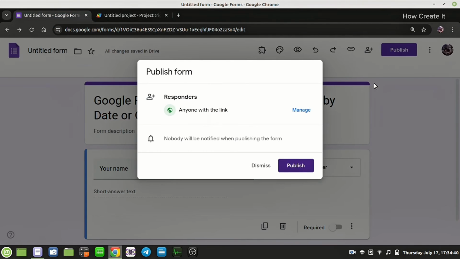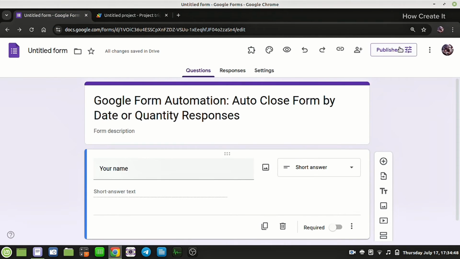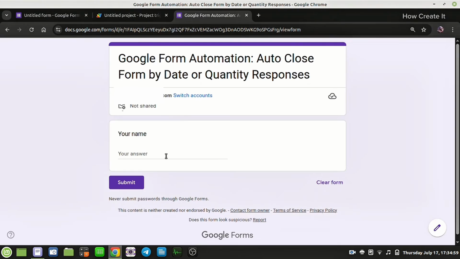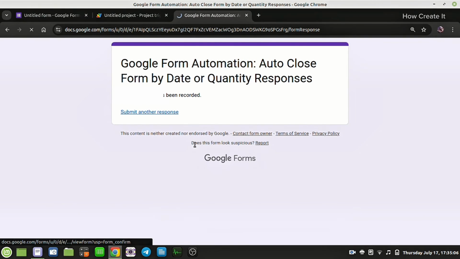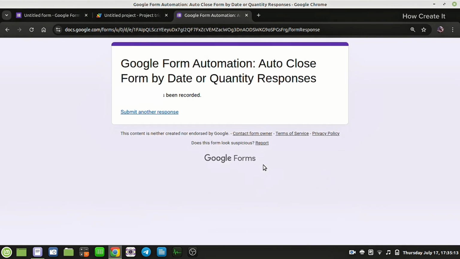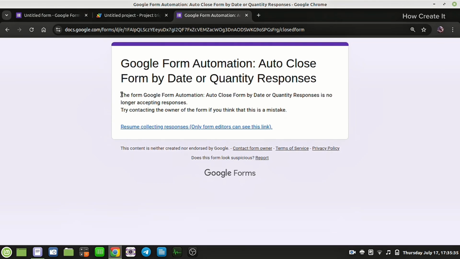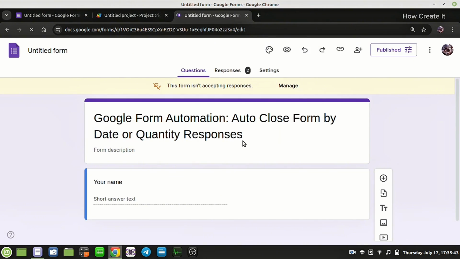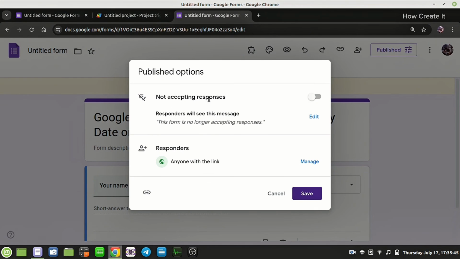Now it's time to publish the form and copy the form link. To test the form, try submitting 2 different responses. When attempting to submit the 3rd response, a message will appear stating that the form has been closed. Now your form will automatically close once the specified condition you set has been met.